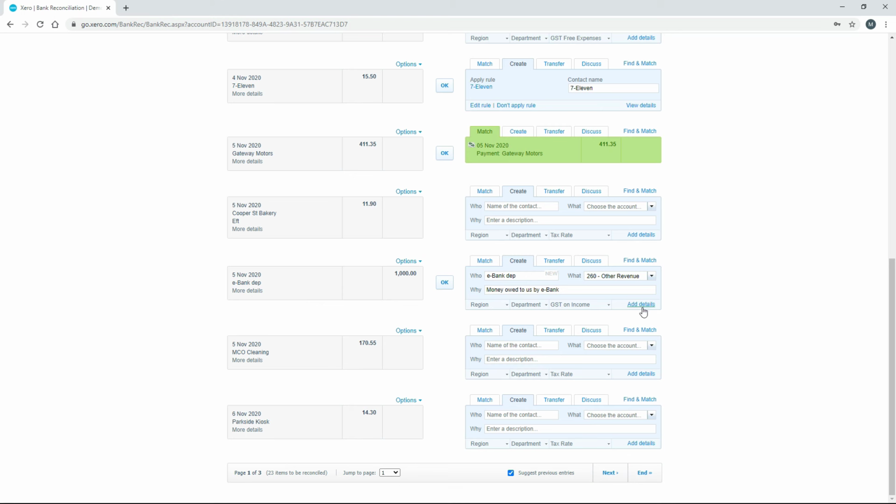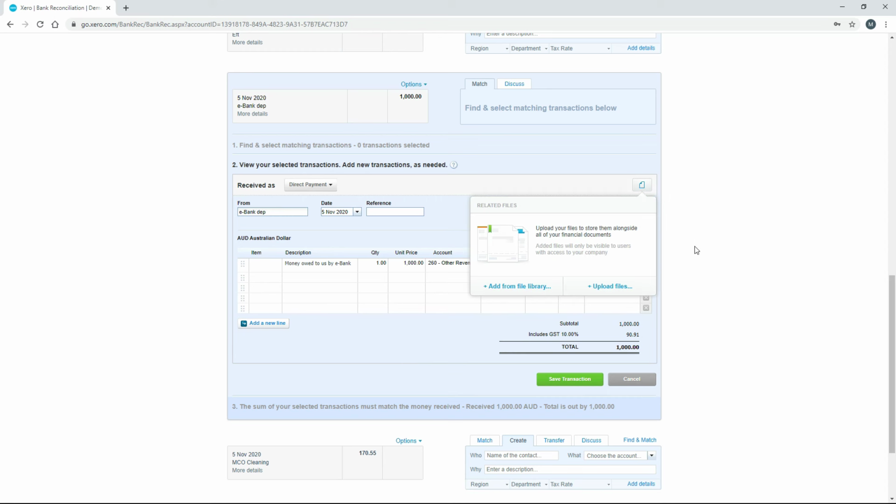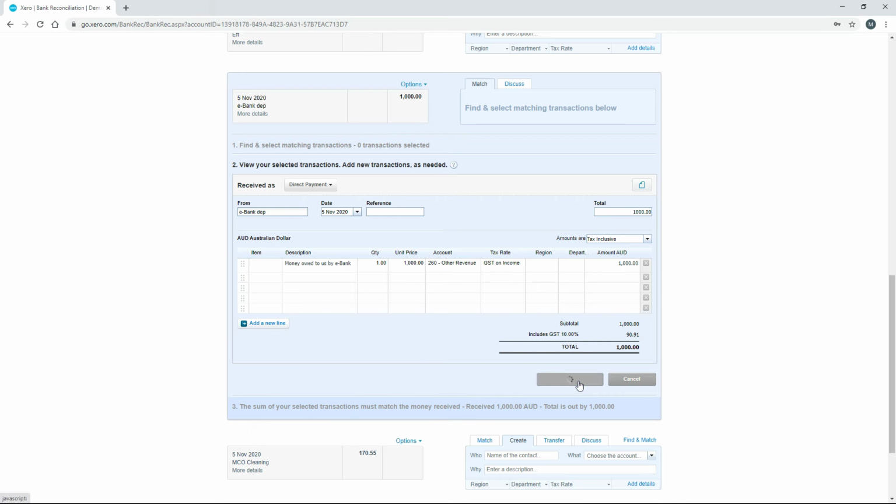Or if you need to add some more details, you can click on add details, and Xero will give you a screen that looks like this. And then you can add things like a reference number, you can attach files, you can also add more lines to your transaction here. It doesn't have to just be the 1 line. You've just got to make sure obviously that the total is still $1,000. And then when you're happy with everything, you can click on Save Transaction.